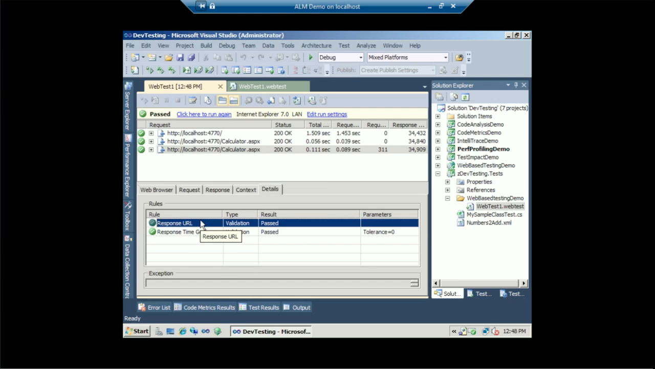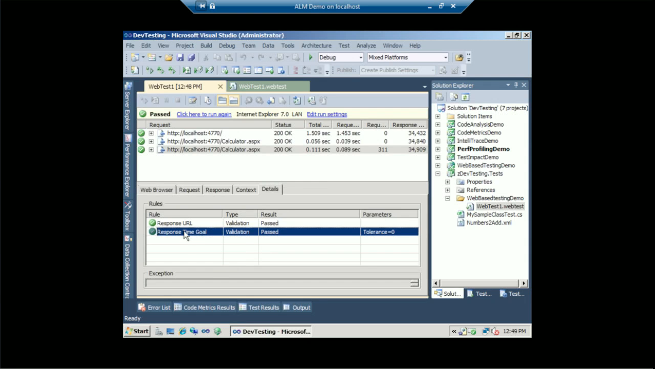So if I added any validation rules, which says go and make sure this page came back in sub-second time, it would check for that as well here. So in this response time goal, it's checked to make sure that it was responding in a certain time period.